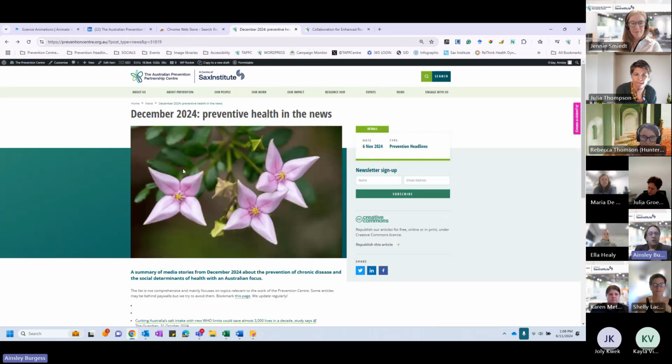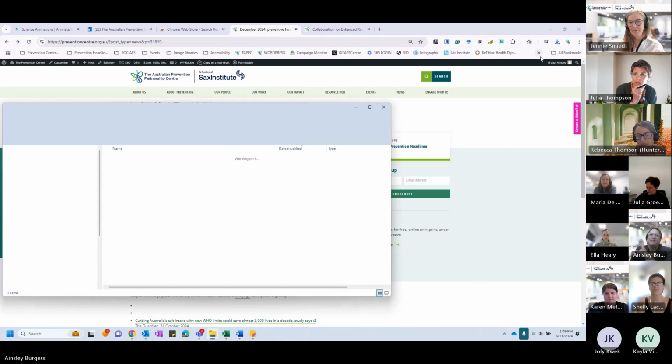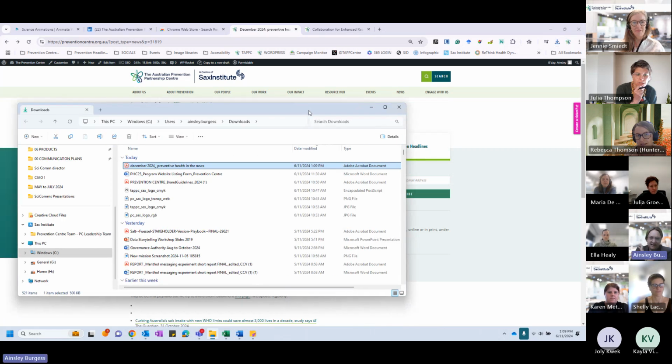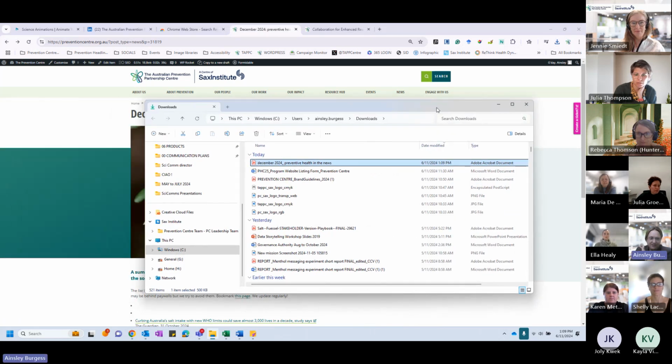This is a draft page on our website, so it hasn't been published yet. If you just click on the PDF, it'll save the PDF into your downloads folder. Hopefully it'll be quick. I should have prepared one earlier. Then it comes up in your downloads, and there we go. Are you still following me? Can you see the downloads? Excellent. So click on that.